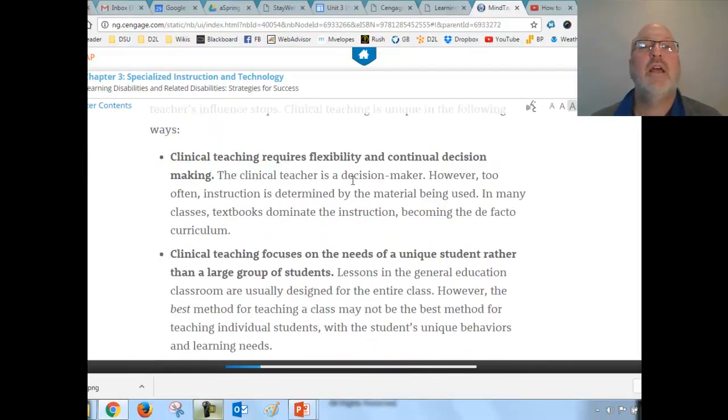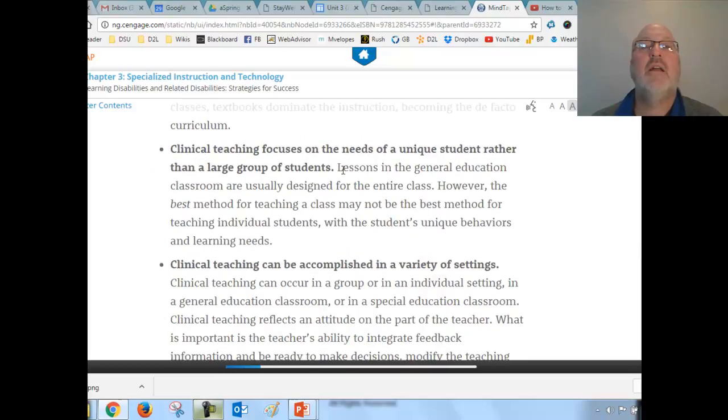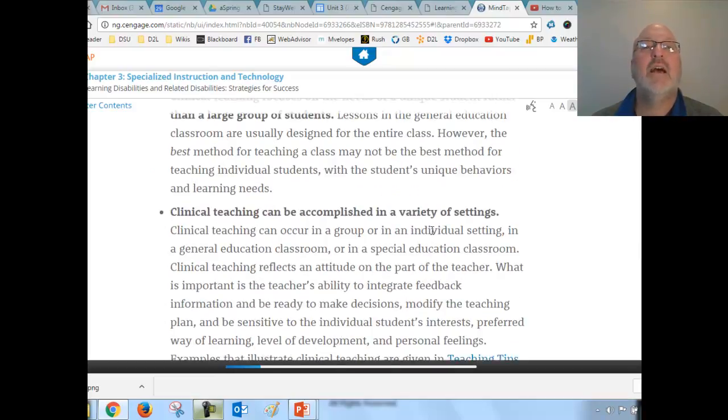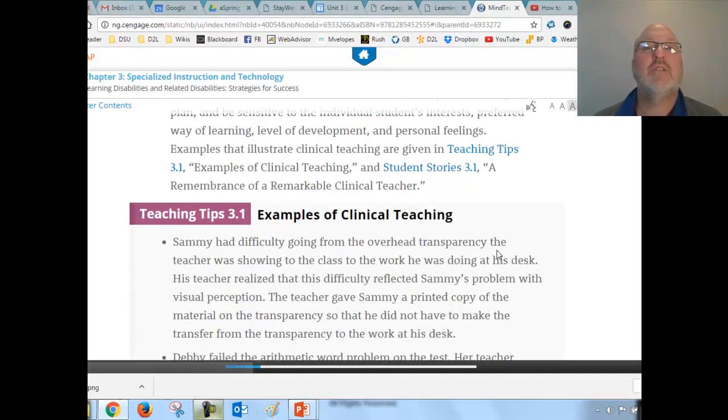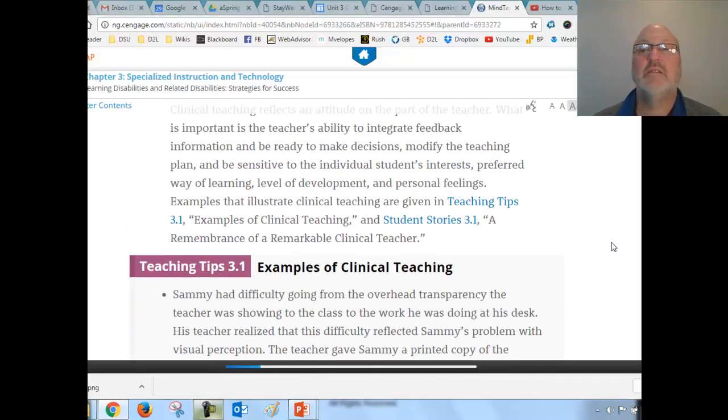Clinical teaching is a decision maker. Lessons in the general ed classroom are usually designed for the entire class. Clinical teaching is accomplished in a variety of settings, and can occur in group or individual settings. So there's those. That's what clinical teaching is.